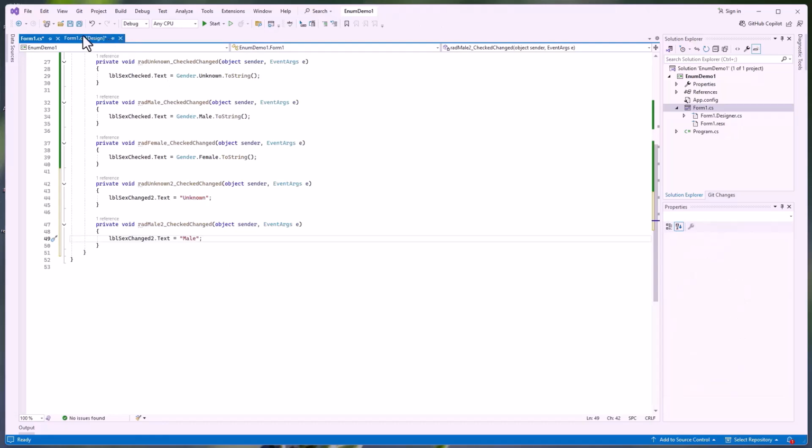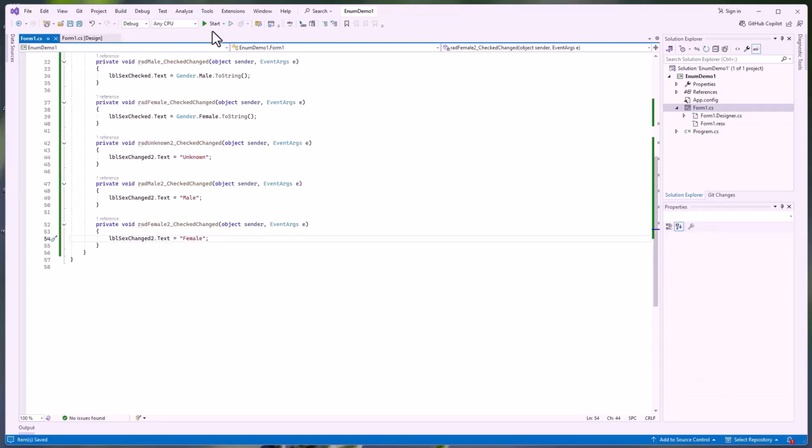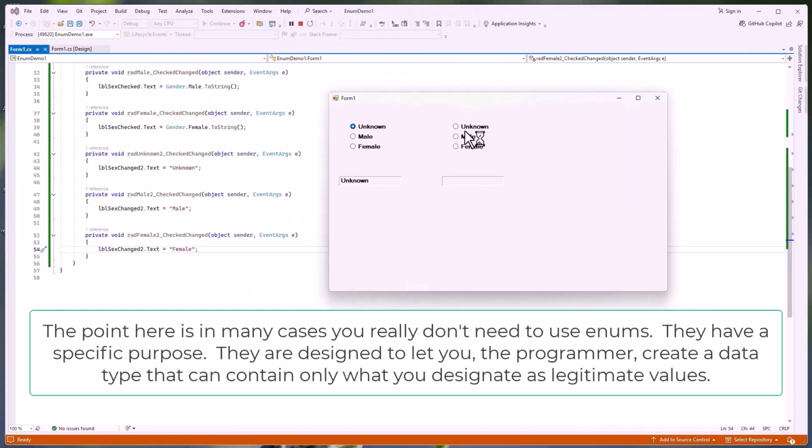And we'll go into female, and we'll apply this to it right here. And we'll do a file save, save all. We'll do a run. And if I click on unknown here, we got unknown. Male, male, female, female. No difference in how it actually works, except you're using the enumerator in this first thing, and you're simply using values in the second thing right here.